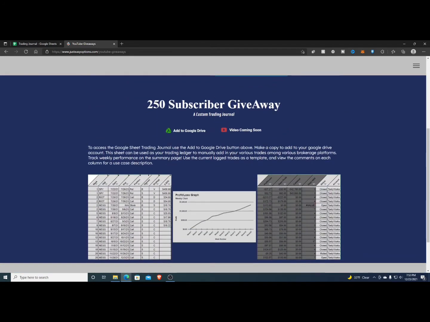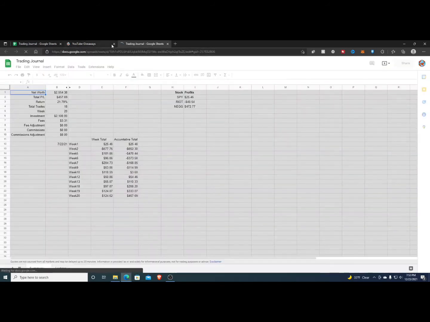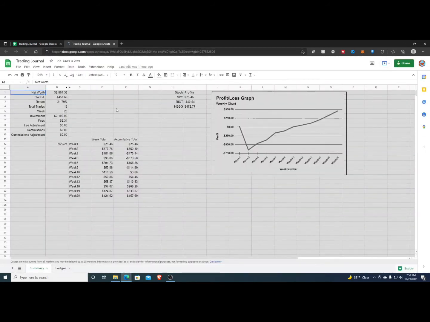Now let's scroll down to the 250 subscriber giveaway, which is again the custom trading journal, and we can click on the add to Google Drive button, which will open up. This is actually the master version, which I have locked down as view only, so you can't make any edits here.